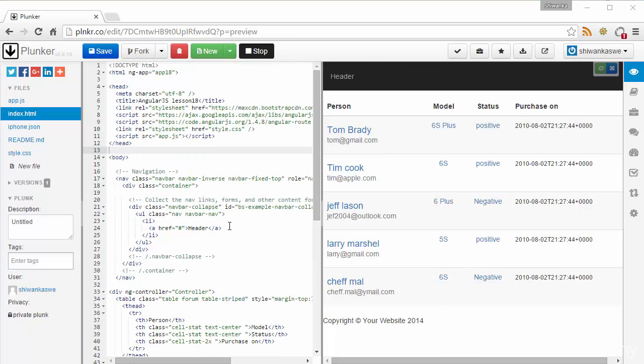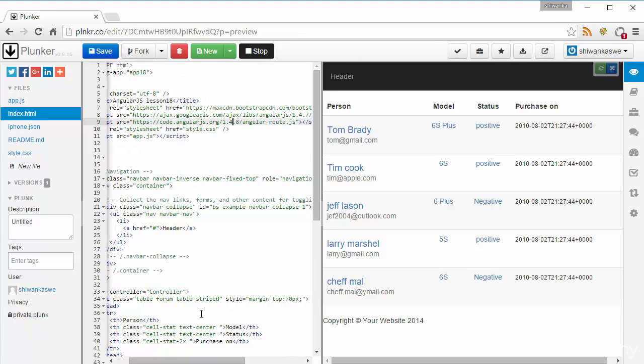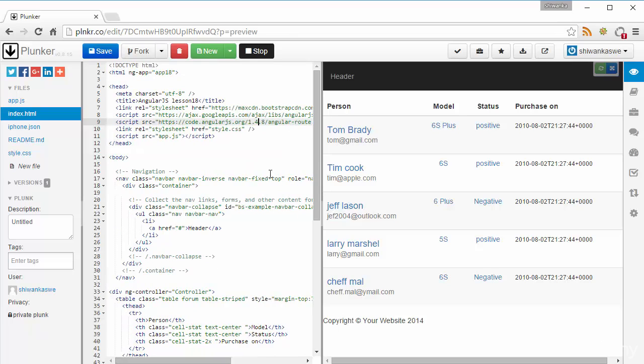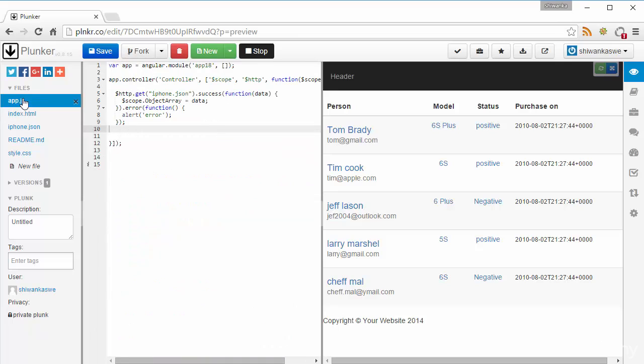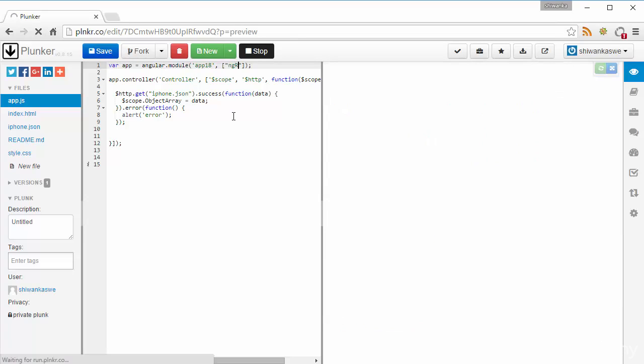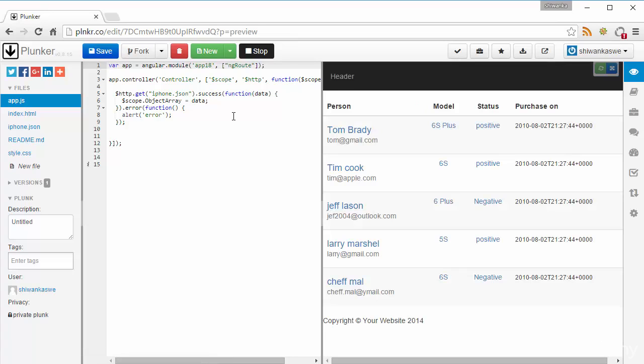If you are going to use any other Angular libraries like this Angular route, we need to inject those sub Angular libraries into the main Angular library. We will do that in the script file. For this Angular route, we will inject as ngRoute. Okay, now we inject the Angular route into the main Angular script.